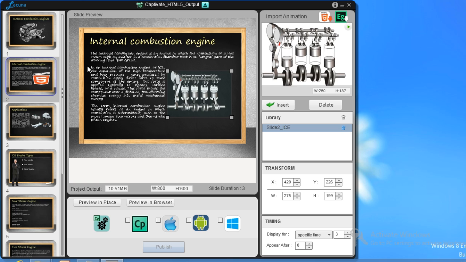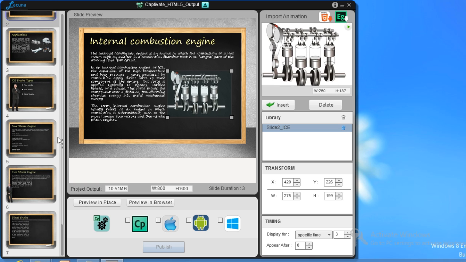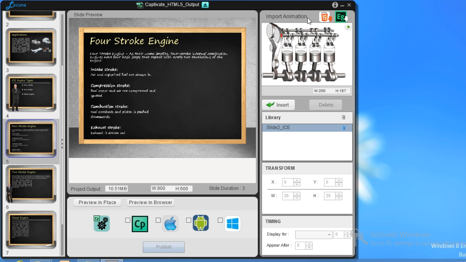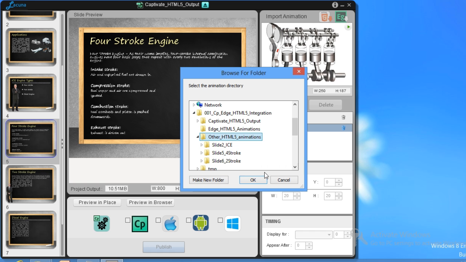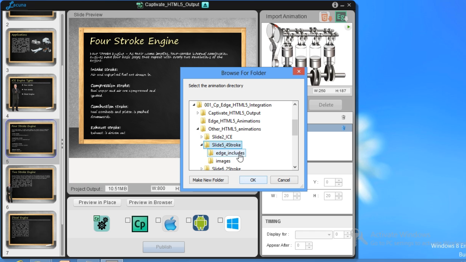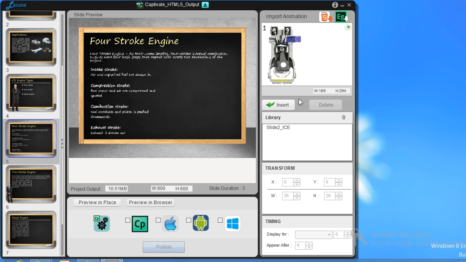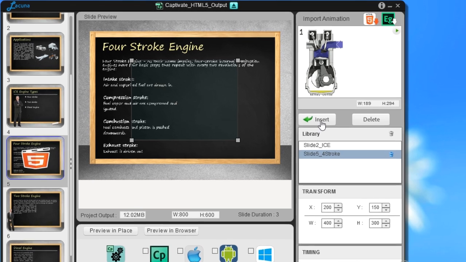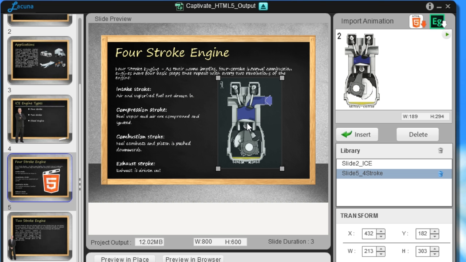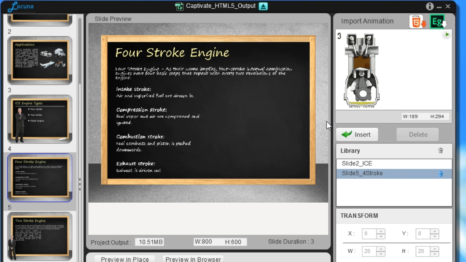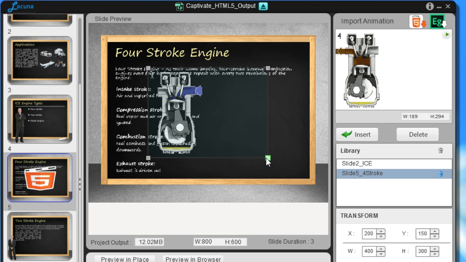Let me insert one more animation on the fifth slide. Click on the HTML5 button and select the other animation, slide 5, which explains about the 4-stroke engine. Click OK and hit insert. Modify the dimension, position it accordingly, and if I don't want this, I can always hit the delete button, but I need this now, so I'm going to click on insert again.